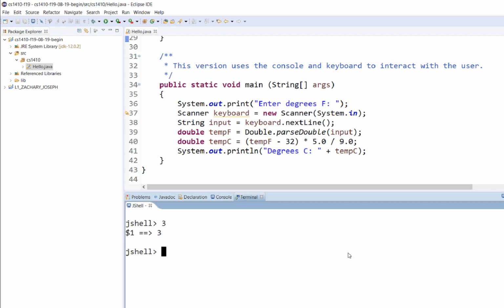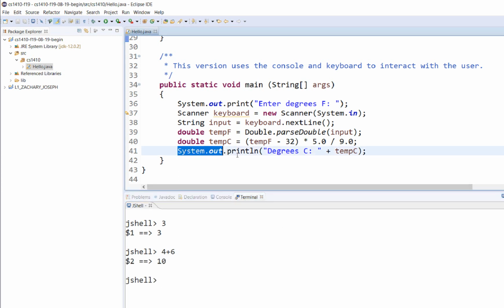Or you could say, okay, what's 4 plus 6? And it'll tell you it's 10. Or you could do this. Take something a little more complicated.